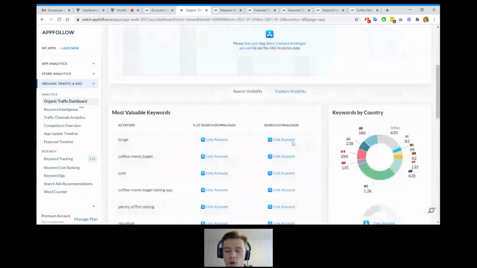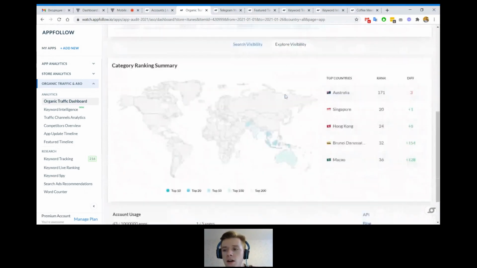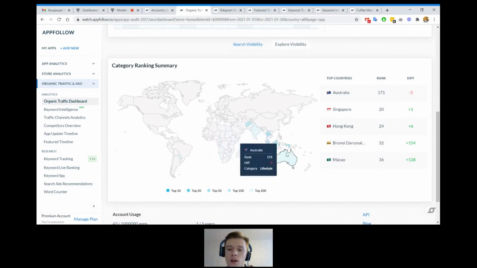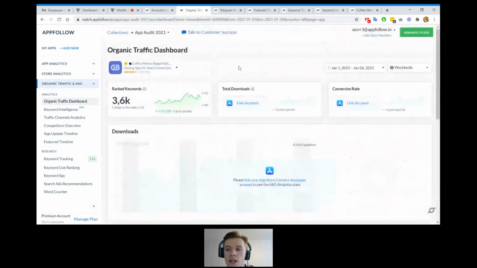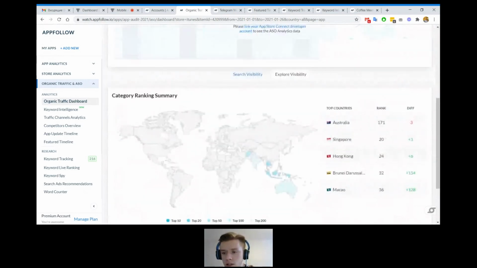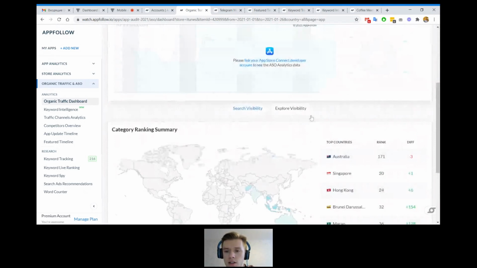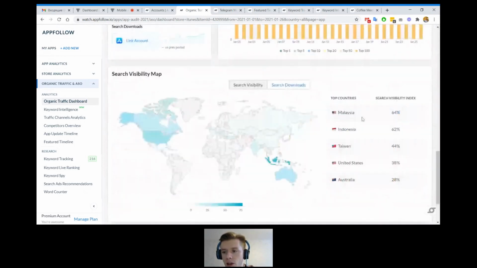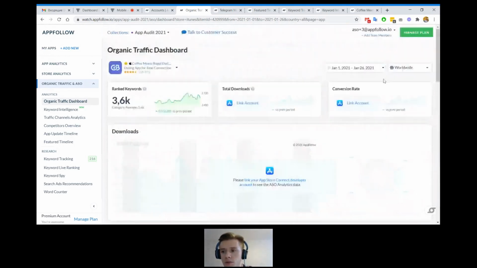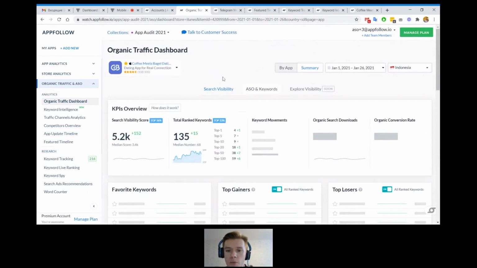Also, we can go to the explore visibility to see where they're ranking in top one or in top five, and once again the highest rankings are in Singapore, Hong Kong, and some other Asian countries where they're doing great. Let us see which country we can choose for them. Probably Malaysia or Indonesia. So yeah, let's check Indonesia first. Probably we can see what is happening with them right now.